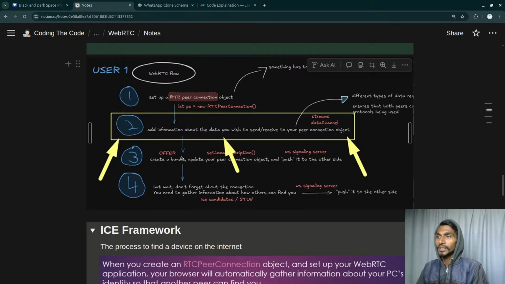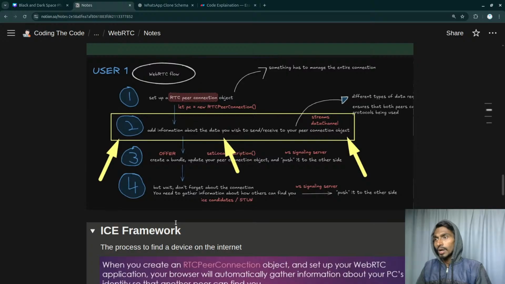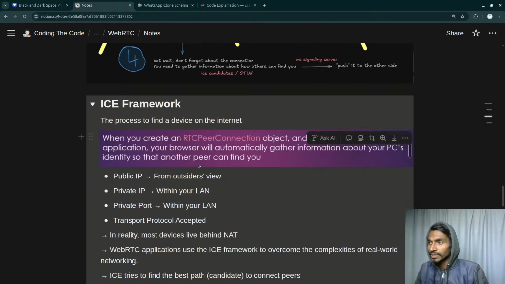After that, you will be creating an offer. Once the offer is created, you will be setting everything in the local description. Once everything is set, you will be signaling that everything is ready and you can get connected. But again, this is not just going to be done here, so of course we have to go through a lot.